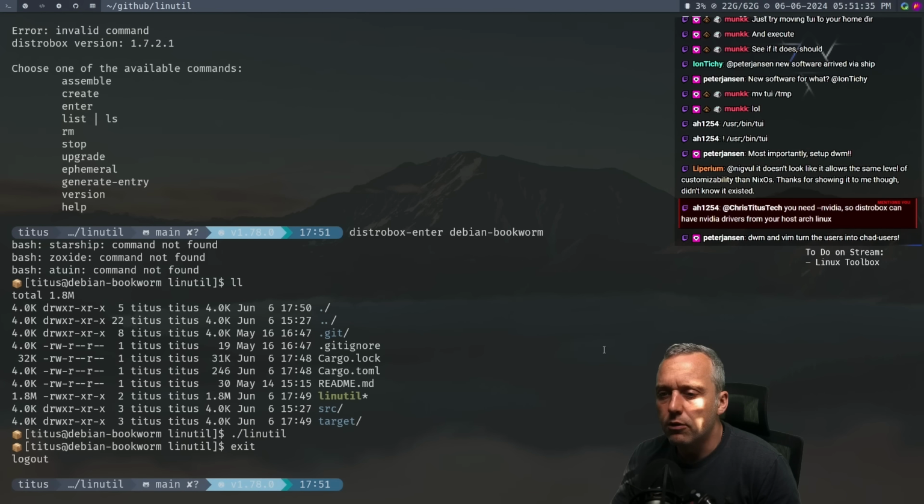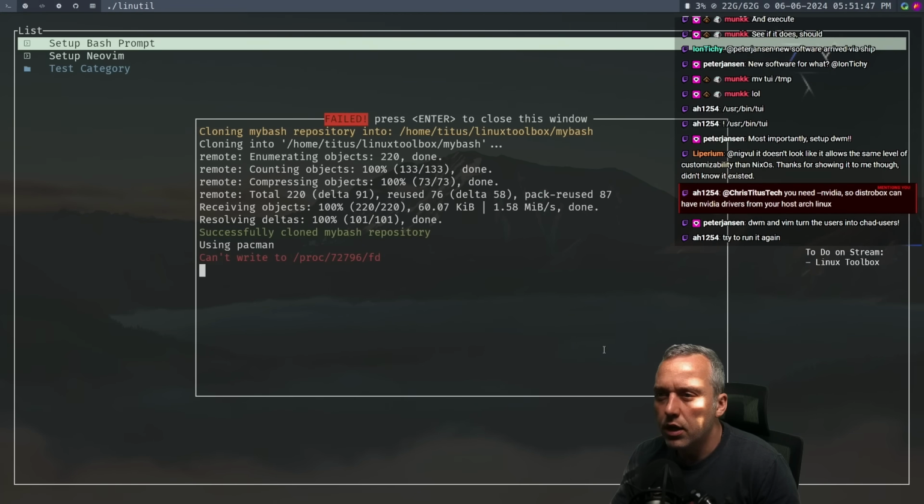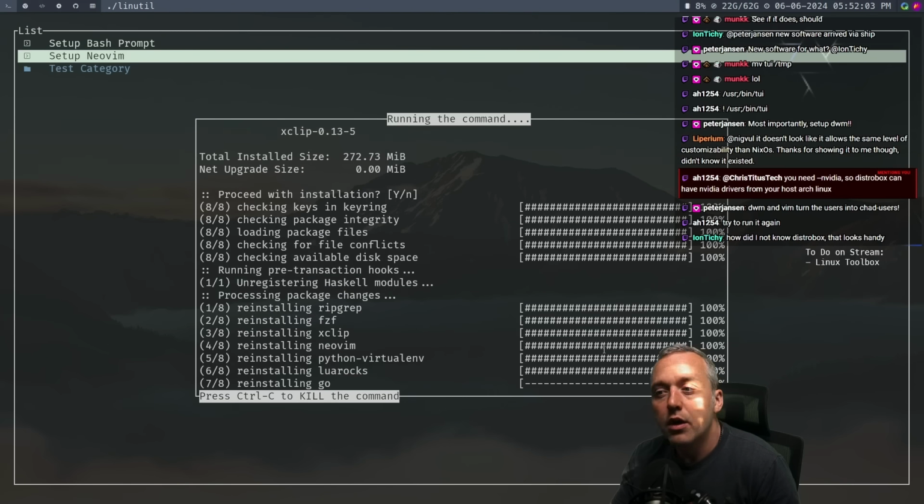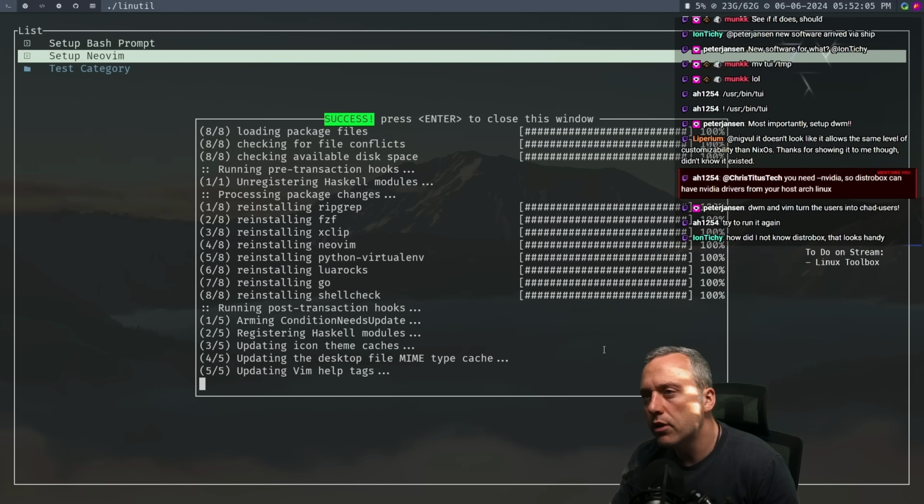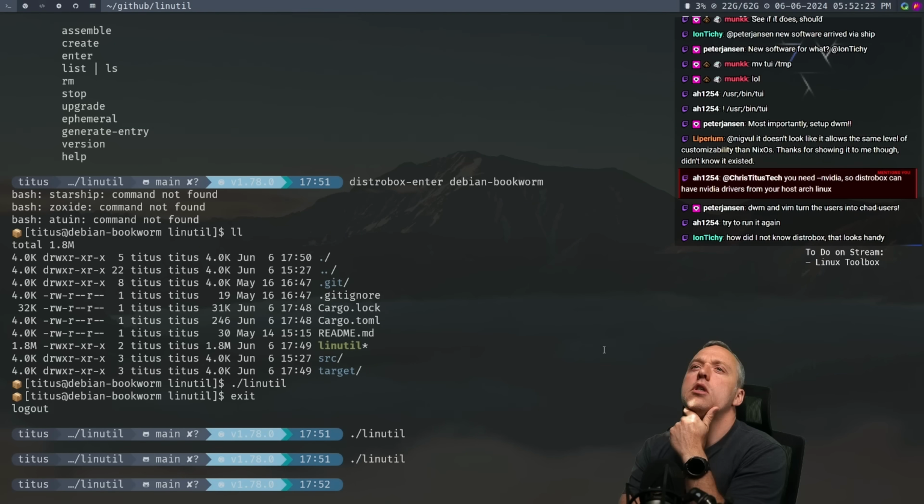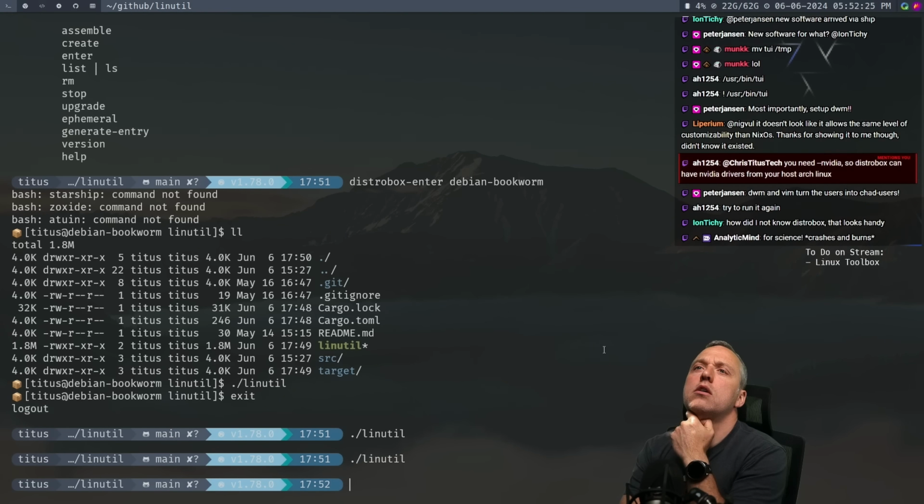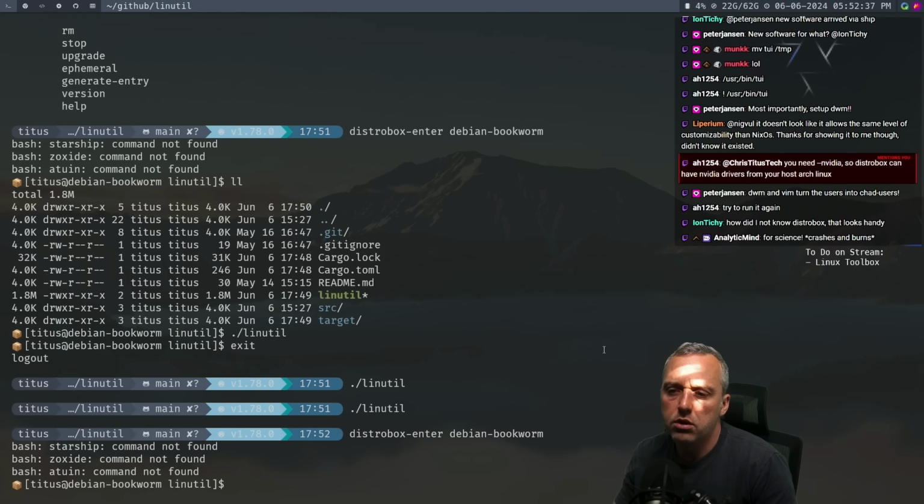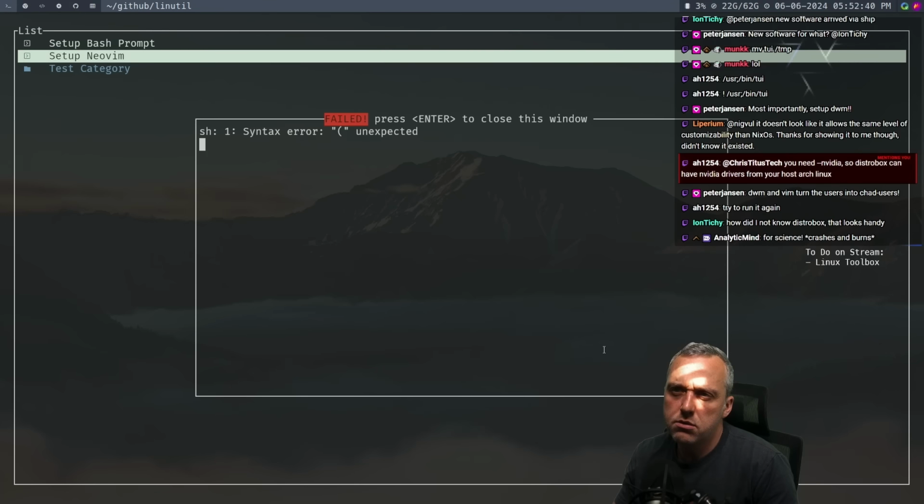Interesting. Oh, crap. This is going to wipe out my bash. Oh, well. For science. Here we go. Linutil. Okay. Interesting. All right. Neovim. Now Neovim works. Okay. So it's just something with the bash prompt. User bin TUI. Try to run it again. Yeah. All right, let's try it again. We'll enter bookworm. All right, let's try Neovim.